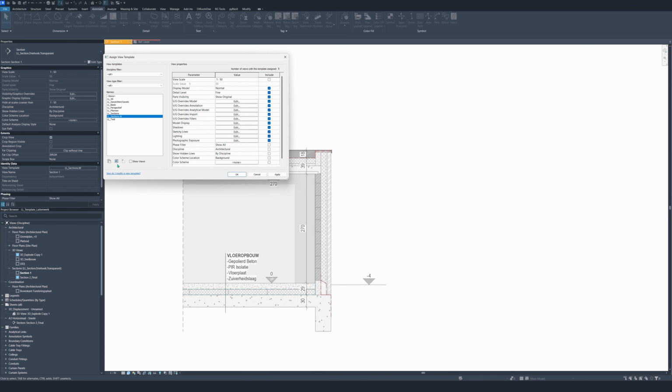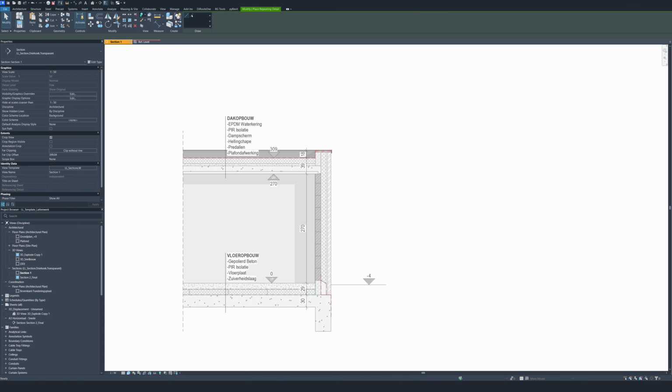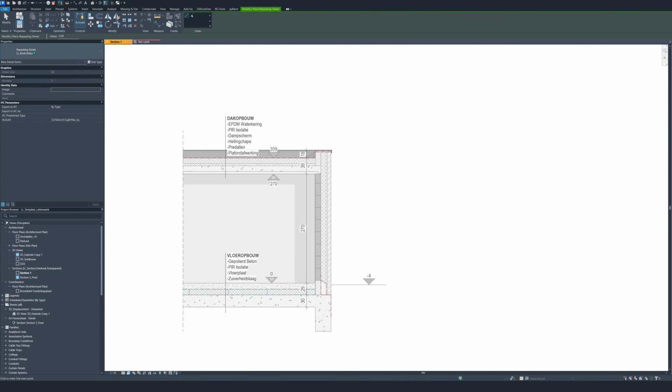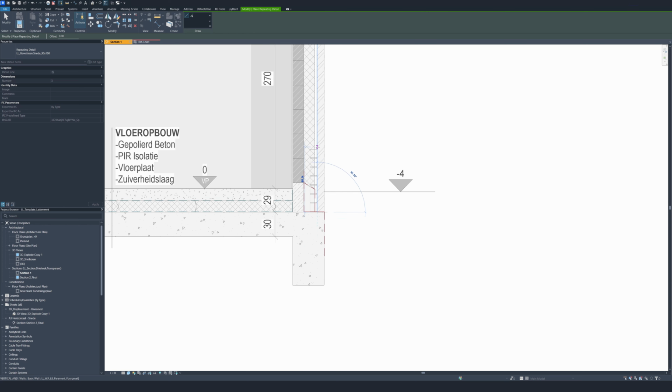And you can just change your view template like this, and they will still exist in the same place. So we're going to change it to white again. It's the same for other detail components. Here the outside one, you just begin here, and now you see it's on the other side. You just hit space bar.